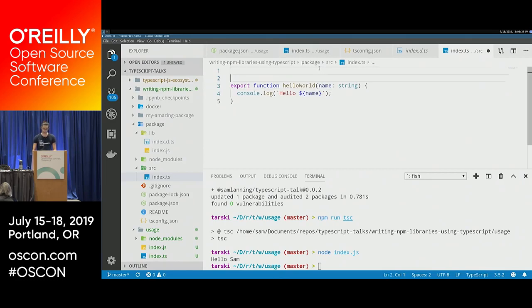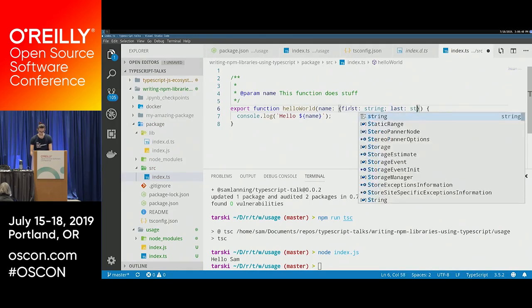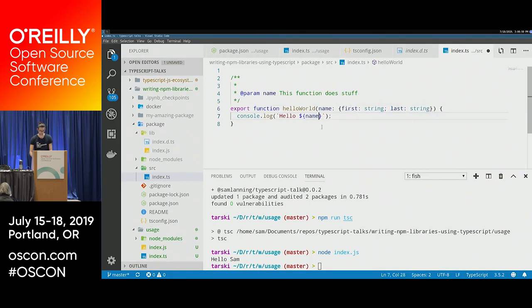I also wanted a little bit of documentation to be available to people. So this function does stuff. And I also want to be a bit pedantic and make sure that people include both the first name and a last name. So the name has to have a first, which is string, and a last, which is string. And then I'll do name.first, name.last. OK, so we've updated our API. We've changed it a little bit.